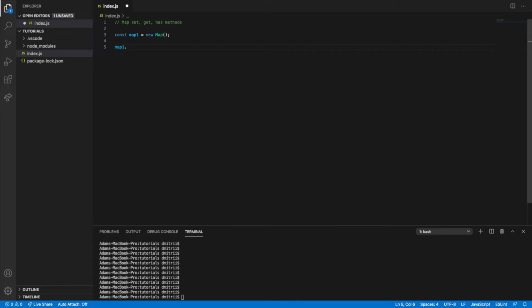So guys, in order to use it, you basically have to type map1.set, and inside here we can define the key and value, right? So let's first define a key. I will call it bar, and the value is going to be foo. It's a well-known example, and I would just like to stick with this one.